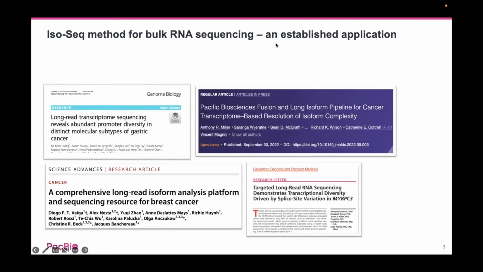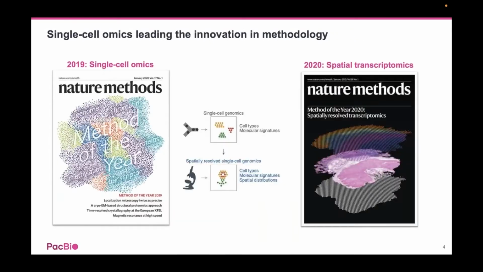The PacBio Iso-seq method for bulk RNA sequencing is an established application that has been applied to cancer, neurodegenerative diseases, and plant and animal genome annotations. But in the RNA world, single-cell omics is an emerging application.